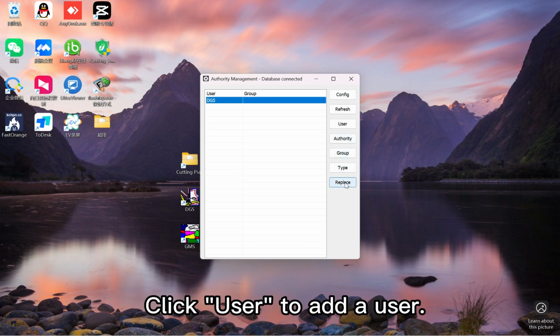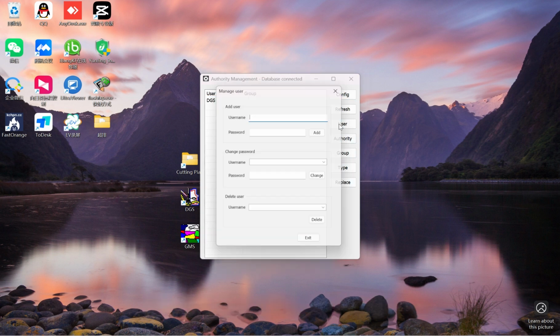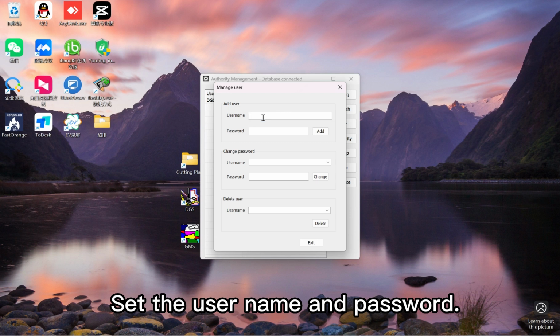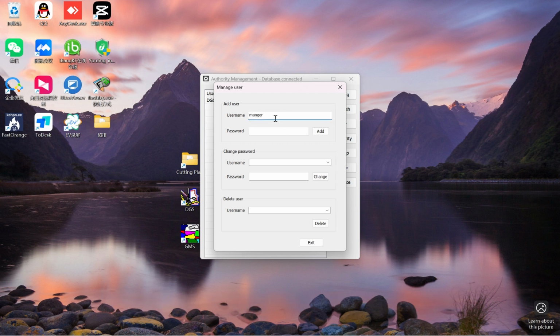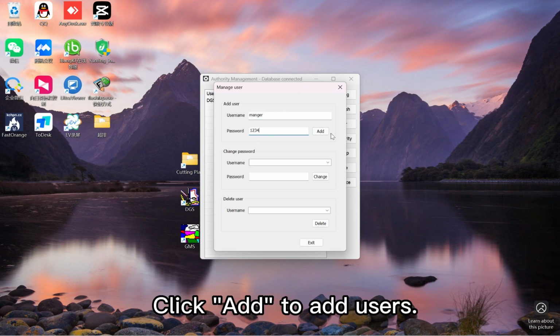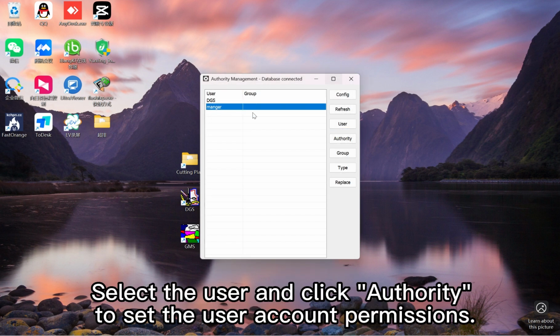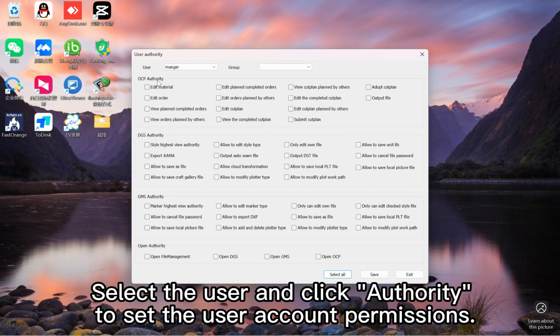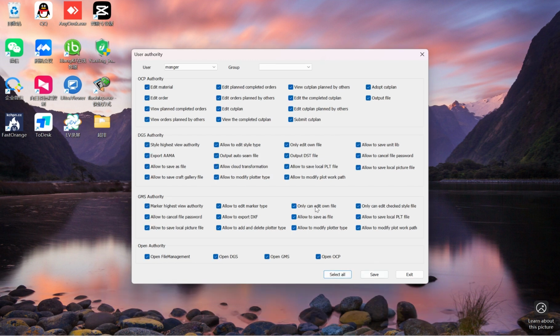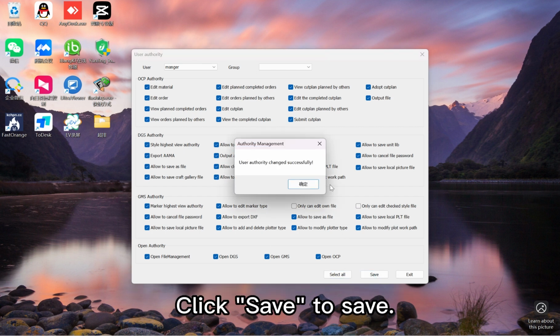Click User to add a user. Set the username and password. Click Add to add users. Select the user and click Authority to set the user account permissions. Click Save to save.